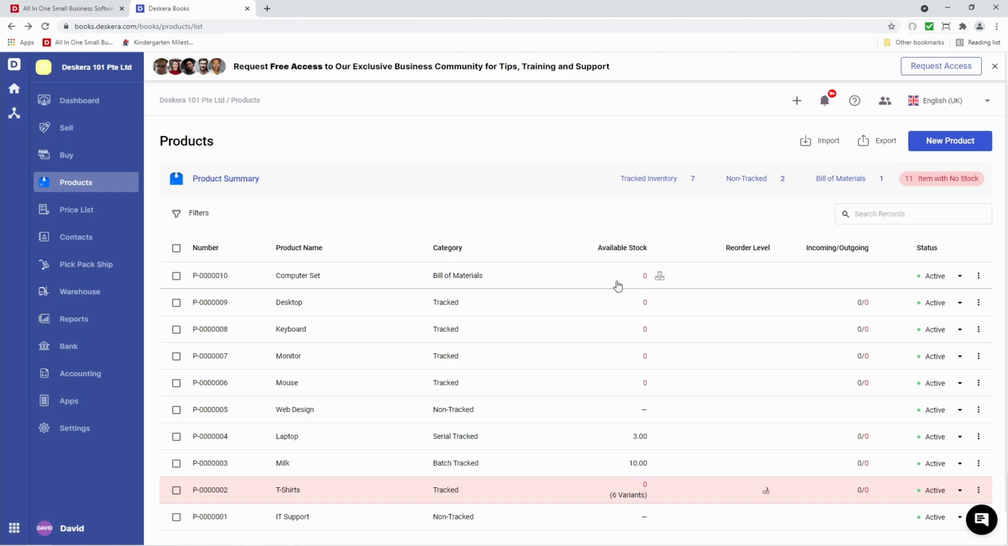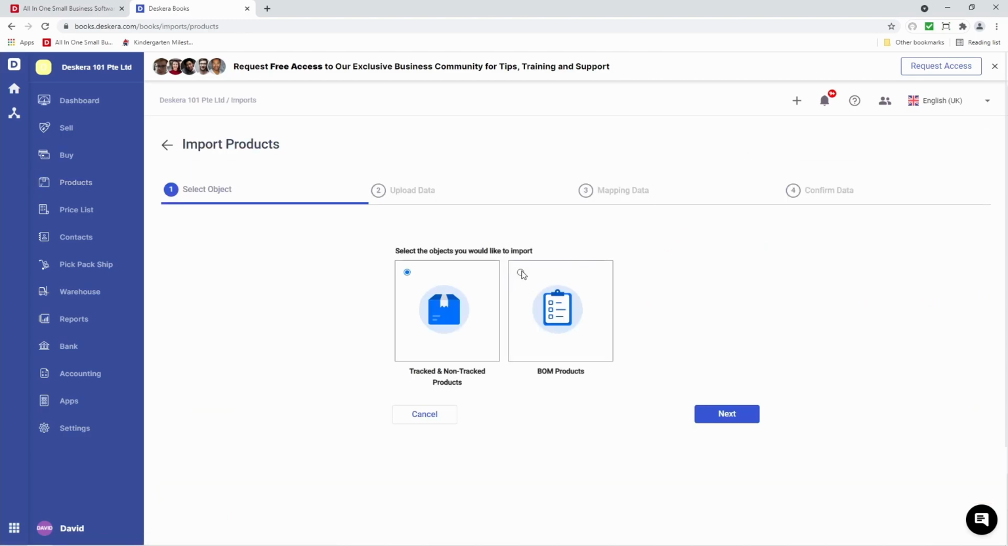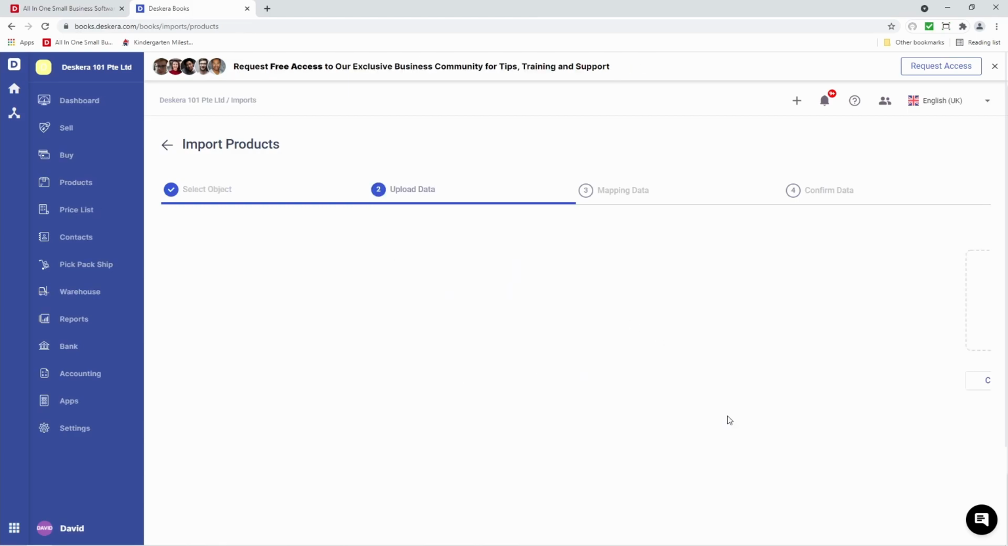But if you have a lot of bill of materials, it may be very tedious to create them one by one. So we have the import option. So let's go click on Import. Let's click on BOM Products. Click Next. And we can download a sample file.